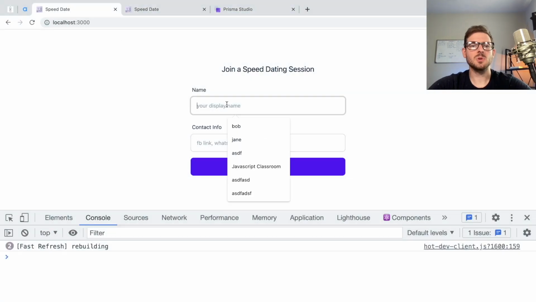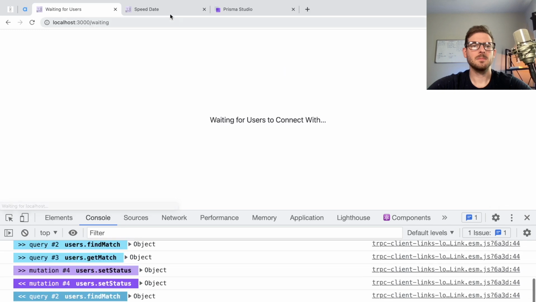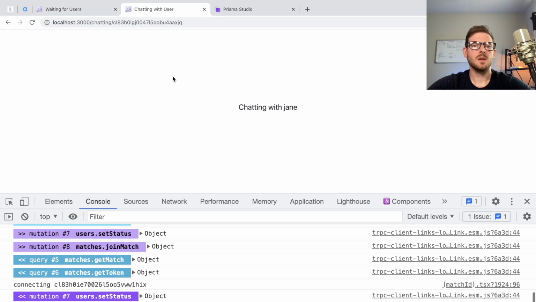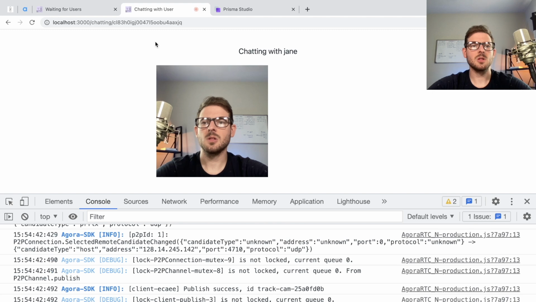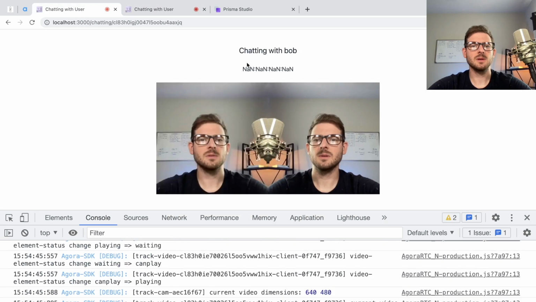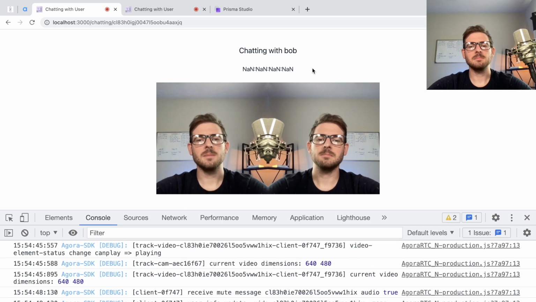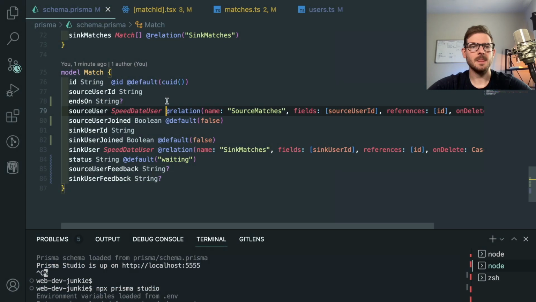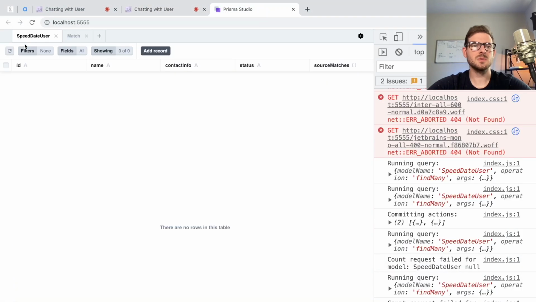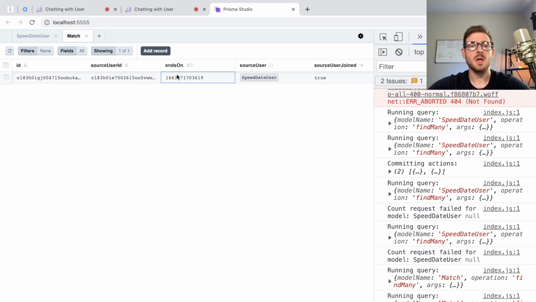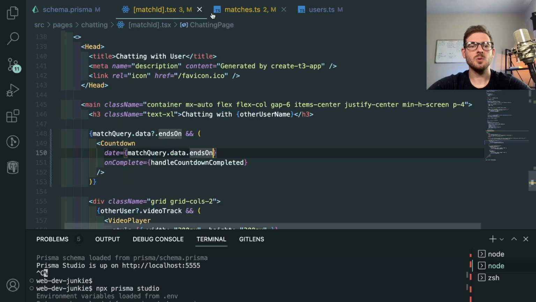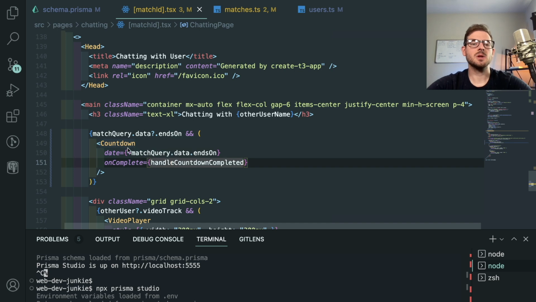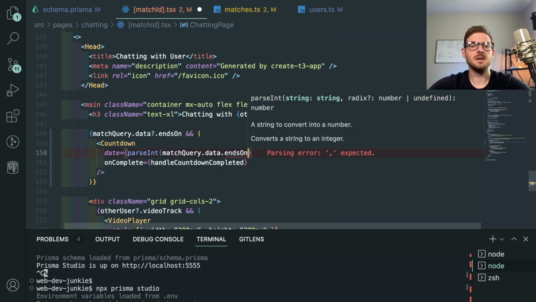Let's try it again. Let's just go Bob and Jane. And all we're shooting for is just having a clock pop up with how much time is left. Not yet. So we're making progress, but we're not there yet. Let's look at the Prisma Studio and see what data is actually stored on match. And we do get a string here. That's good. But I think on the front end, if you don't pass in a numeric, I'm guessing it treats it as a date string object. I could say parseInt here. That might make it work better.